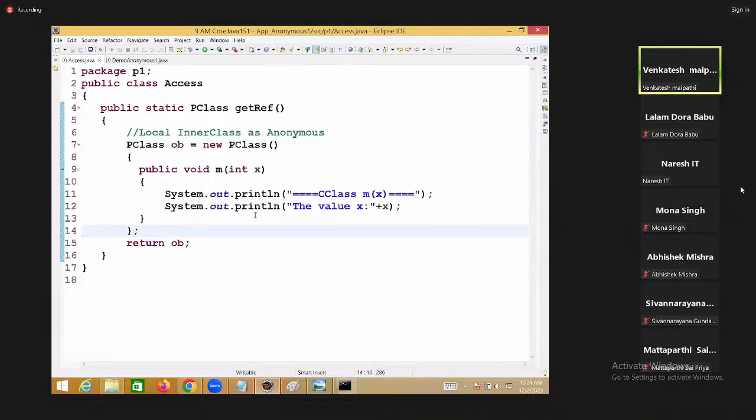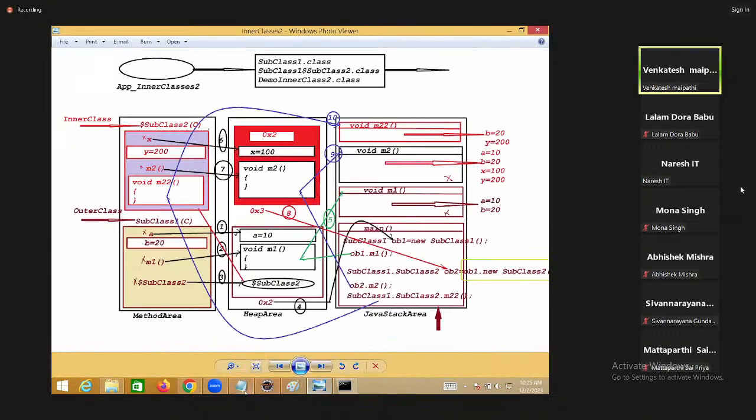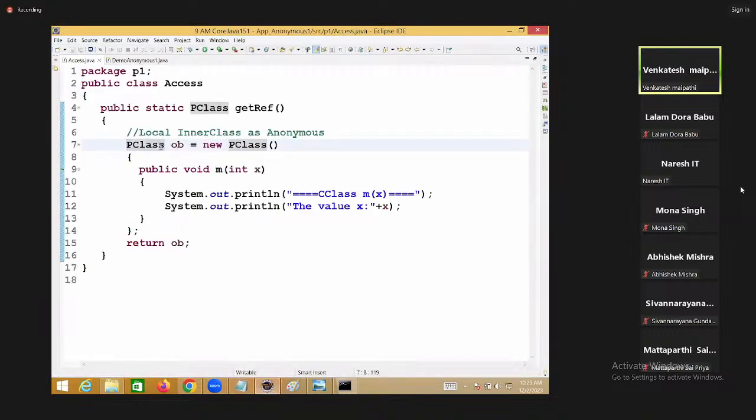Right. This is one inner class. Have all of you understood the syntax? This is the same syntax only, but I made this syntax available inside one more method. I made it. Okay.